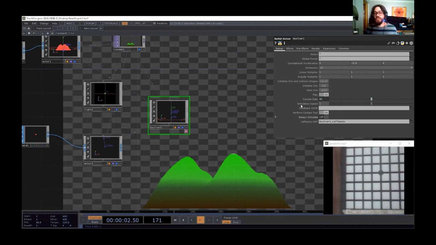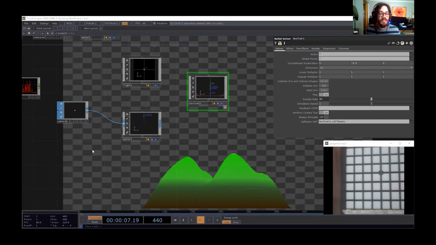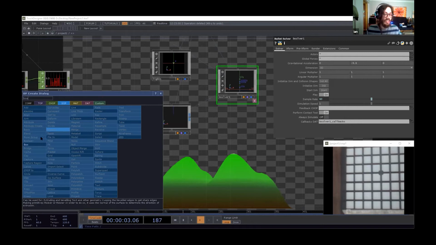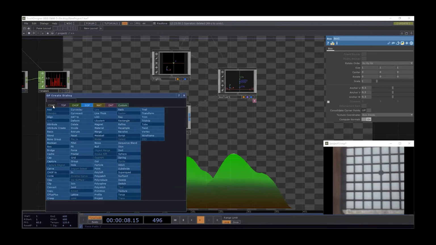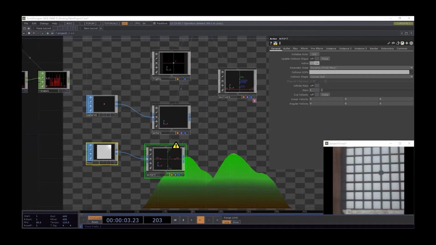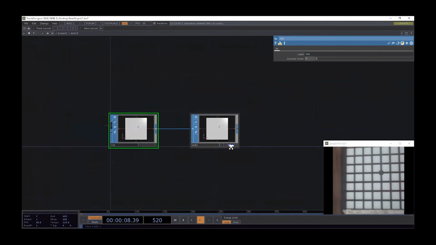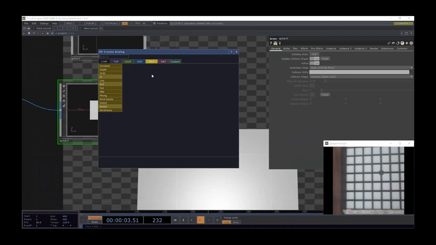So we got to make like a little box to contain it. So I'm just going to make a box and go into another actor. This can be static. I'm going to update the collision shape, make it concave. And go in here and turn these on. And now it's like getting in the way. So I'm going to turn it into a wireframe.